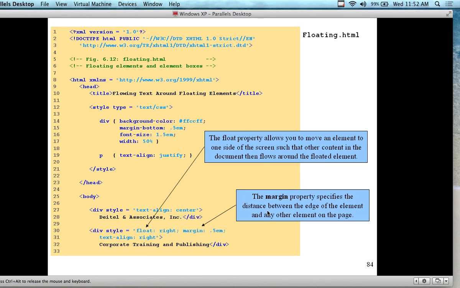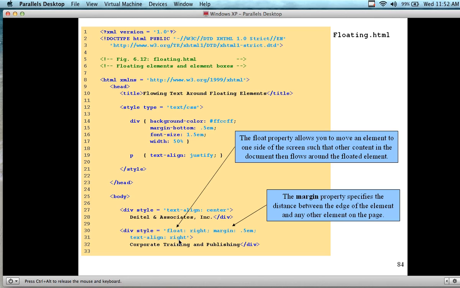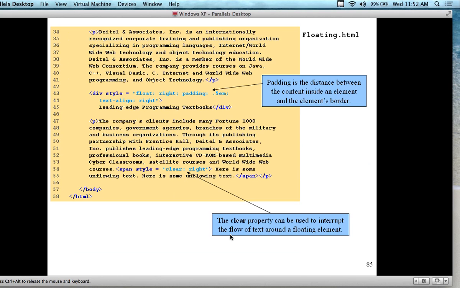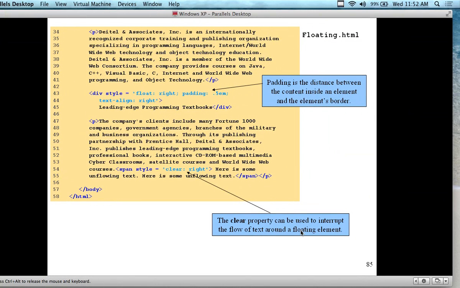The margin property specifies the distance around the edges of the element that you're wrapping the other content around. So you can set the margin here and make the text alignment to the right and float the margin at 0.5, it looks like here, centimeters or something. And then padding is the difference between the content itself and the element's border. And then we have clear. Clear is going to be equal to align. The clear property is going to be used to interrupt the flow of the text around the floating element.